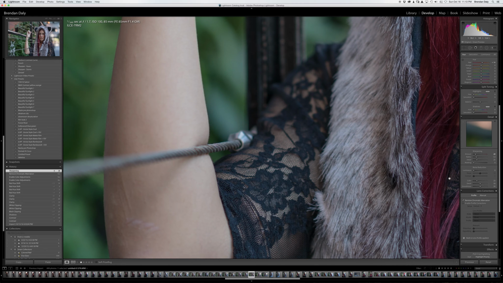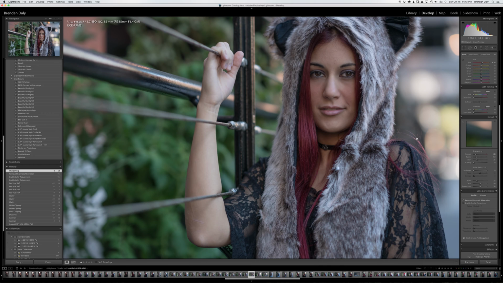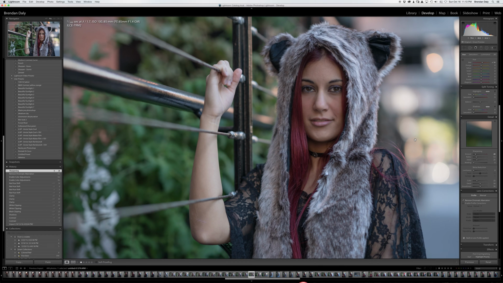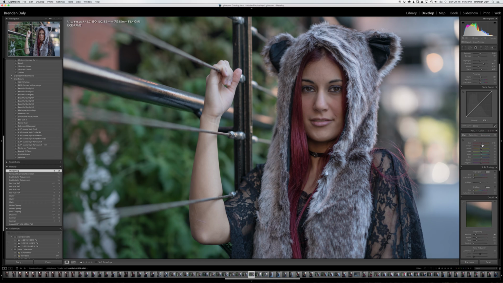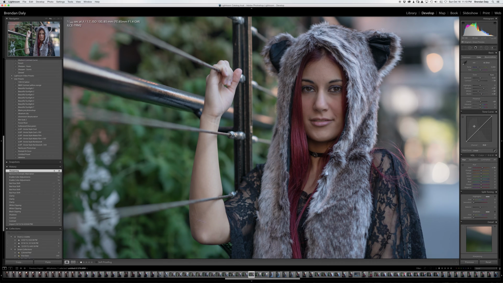Okay, and let's go full screen. So what else? Make sure I'm not going to go near the contour. I think we're pretty good. We could work on the temperature and the tint.